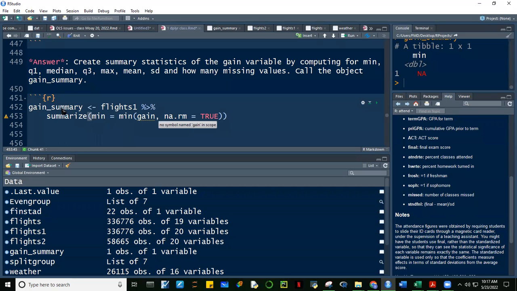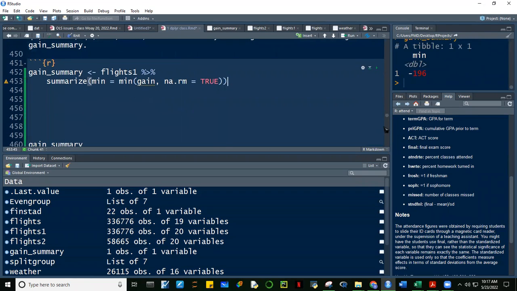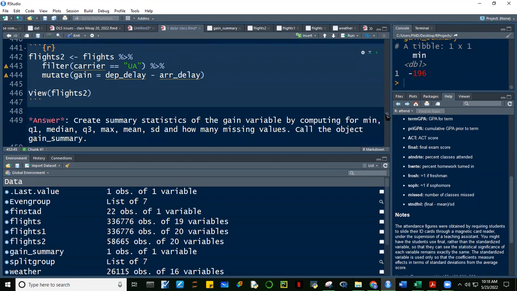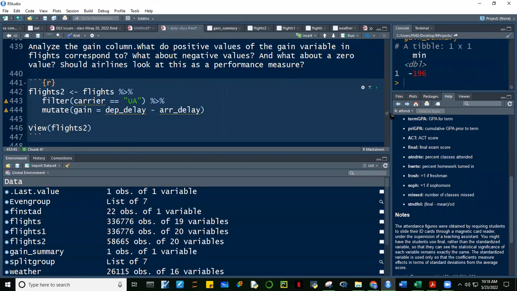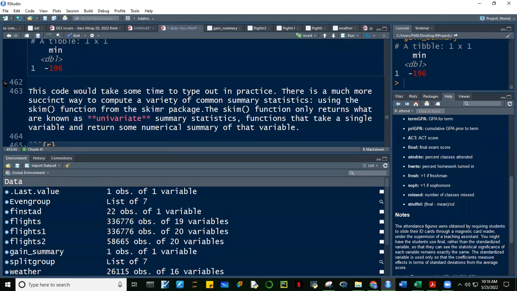So ang gagawin niya, mag-create siya ng object called gain_summary. From the flights1 data frame, isa-summarize niya, mag-create siya ng mean is equal to minimum ng gain, remove the missing values. Let's run this. And it will give us, okay, negative 196, hala, guys. So, merong divide by 60, so that's 3 hours. Na-delay ng more than 3 hours, negative 196. Ano kaya nangyari dyan? Pero pwede naman natin pahanap yan.